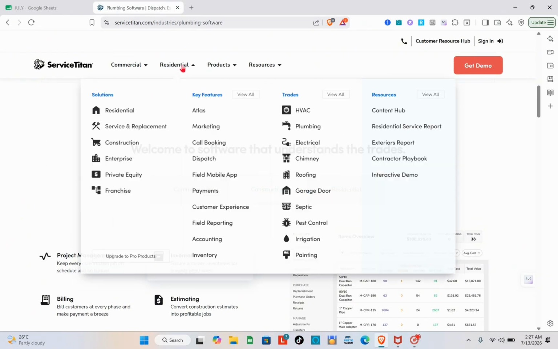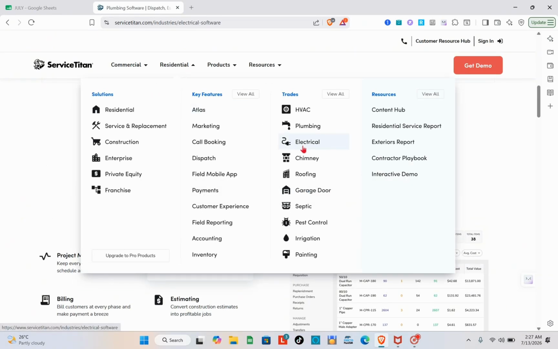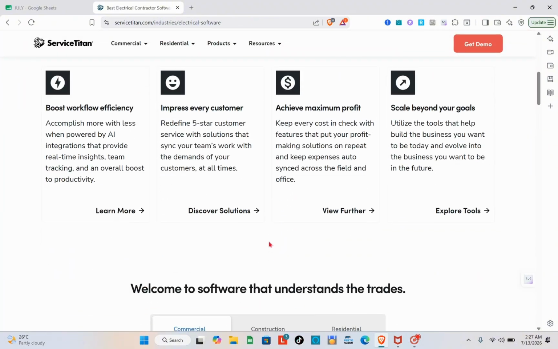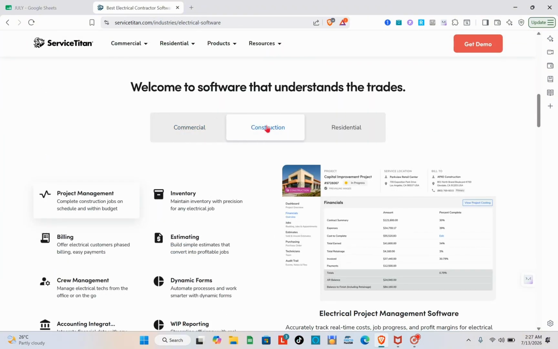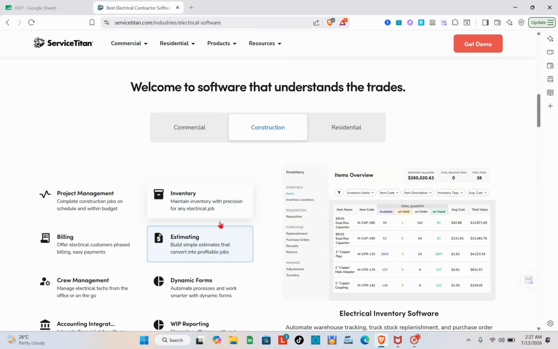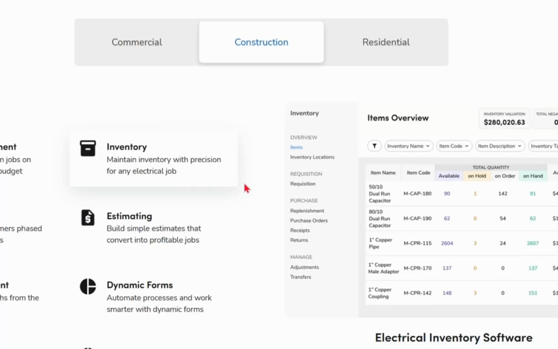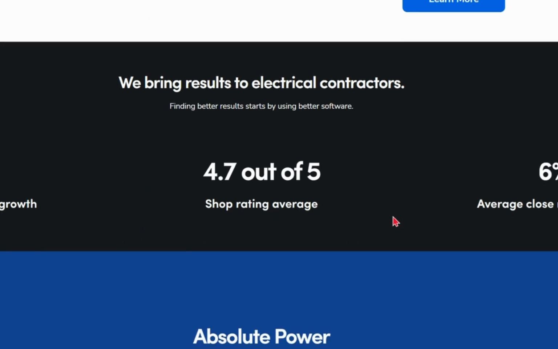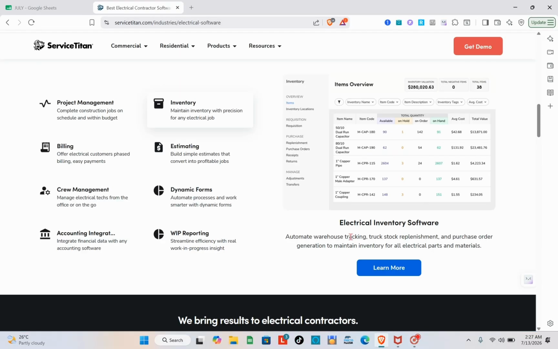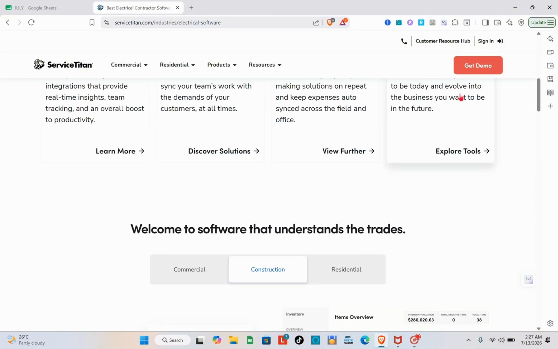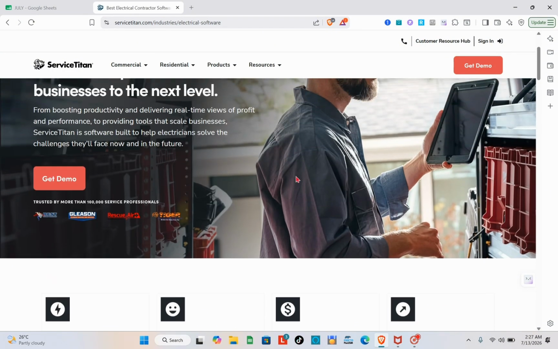Even here in the electrical section, ServiceTitan still has that feature where you can maintain inventory with precision for any electrical job. Now, if you really want to get the full details of this tool, you can request a demo if you are eligible, and then you just have to explore the inside of this tool.